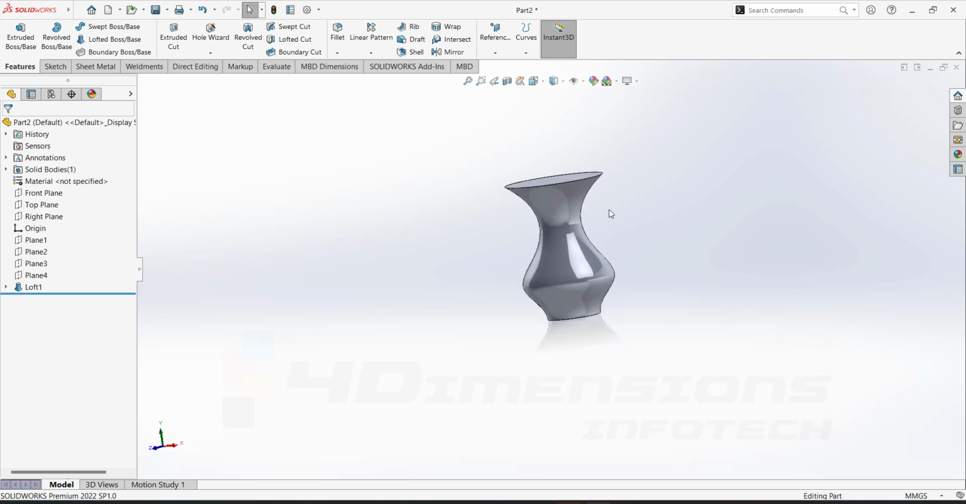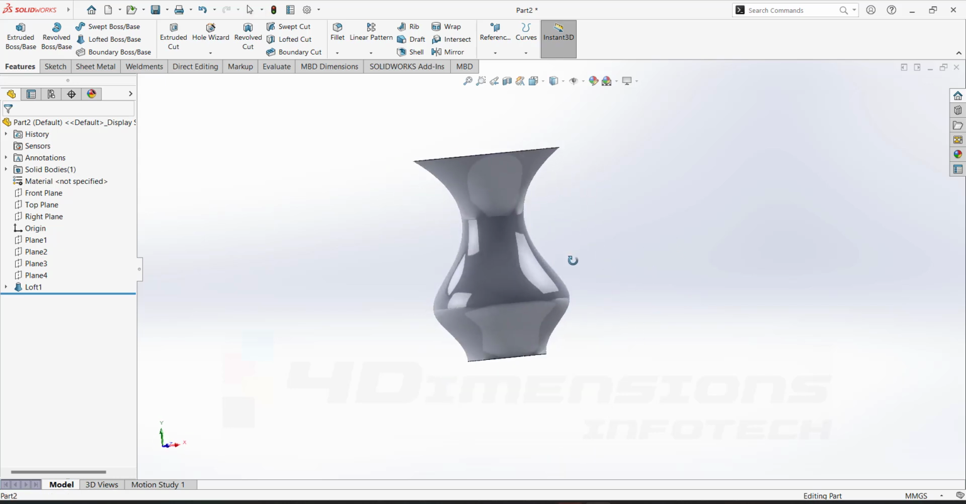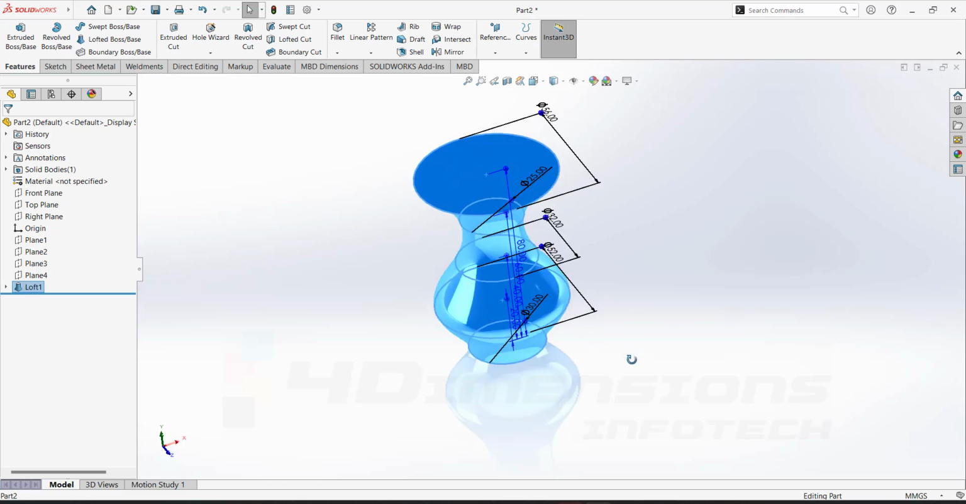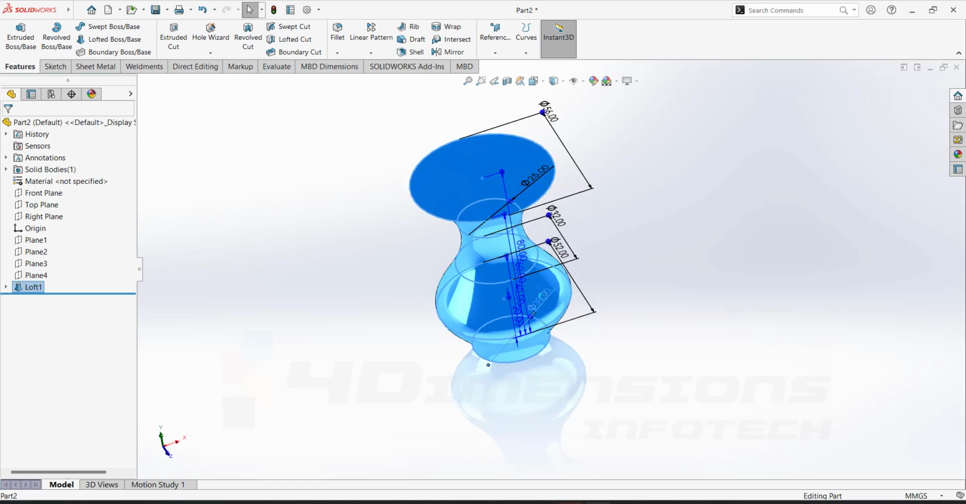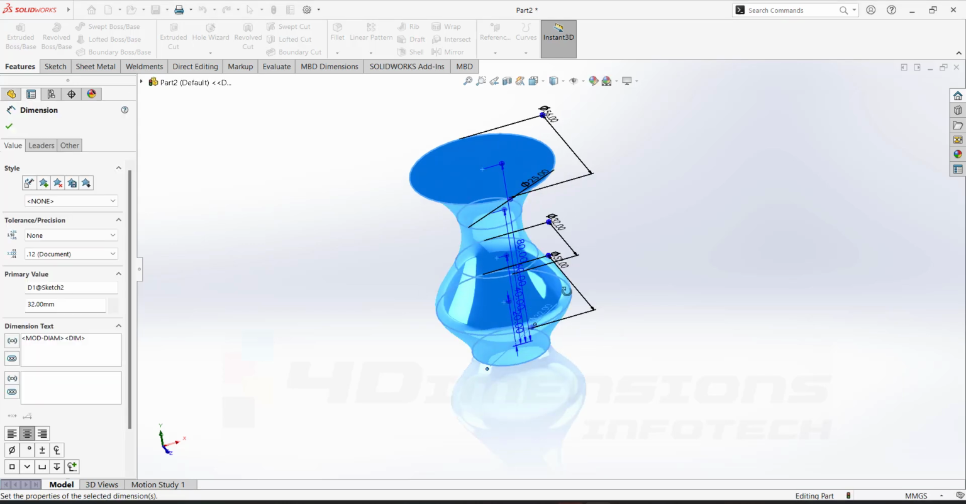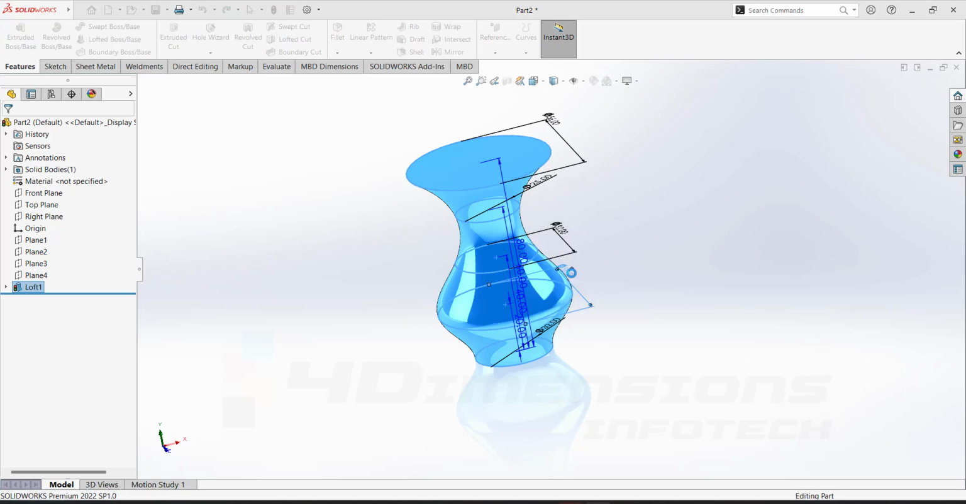And now you can see the part using multi-section has been completed here. Suppose if you want to change the dimensions of profiles and circles, then you can directly double click on the part and apply the required changes. I'll change it to 32 here. We'll make this profile as 55.